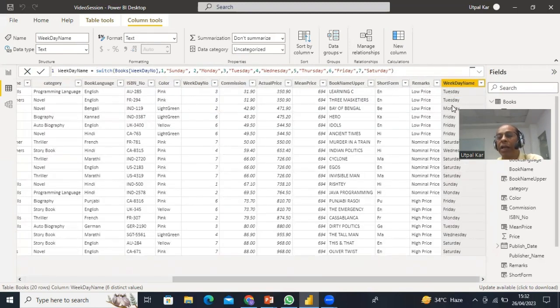Now you can see that whatever data we were expecting is coming as per the given problem. People who were using older versions of Power BI may not use this switch function because it has been recently added, and that is why people nowadays very conveniently use this function when creating such reports.